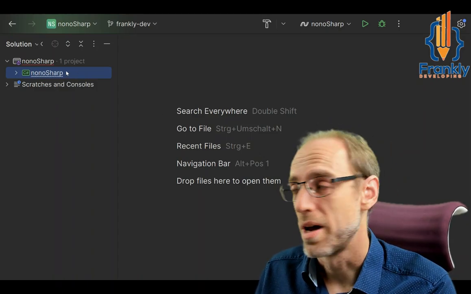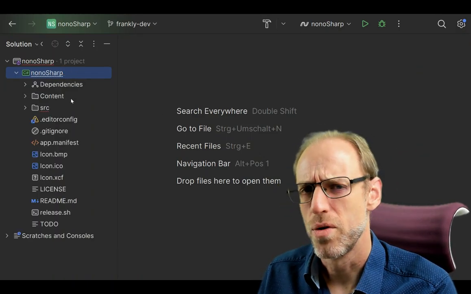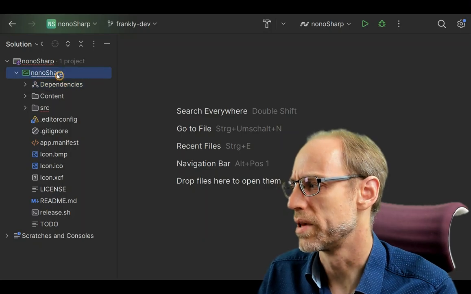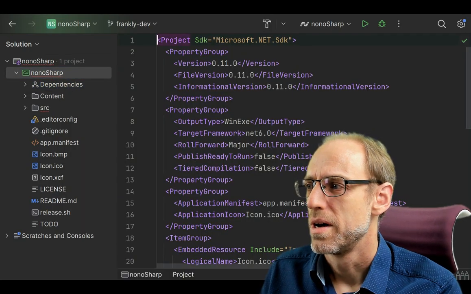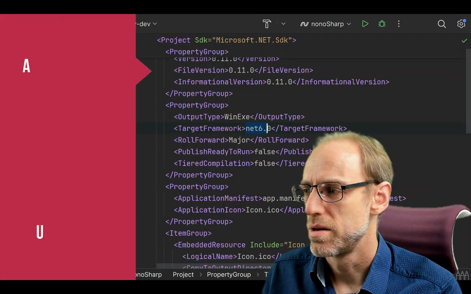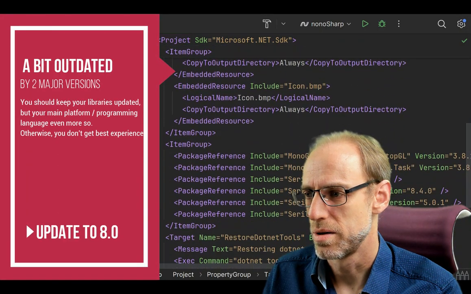So I just checked it out and see that there are a few errors here. I'm not sure what that is, but I have really strong error settings, so don't worry about it. That looks a bit outdated, but let's see.